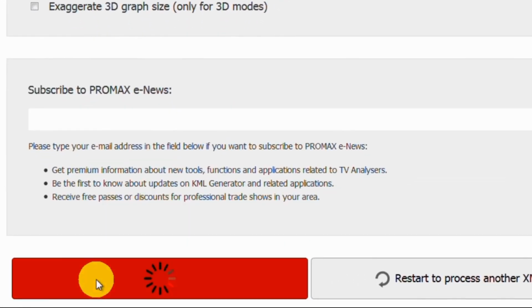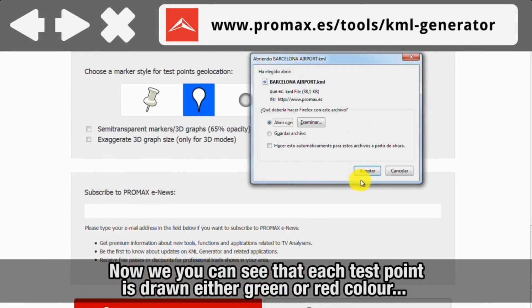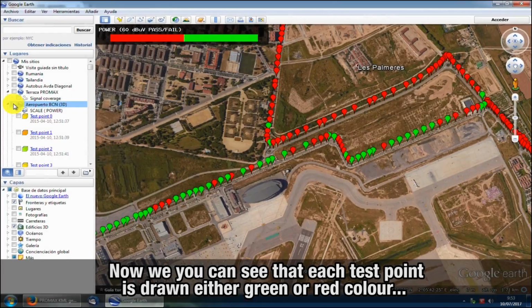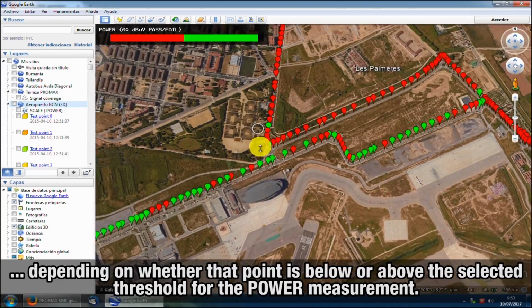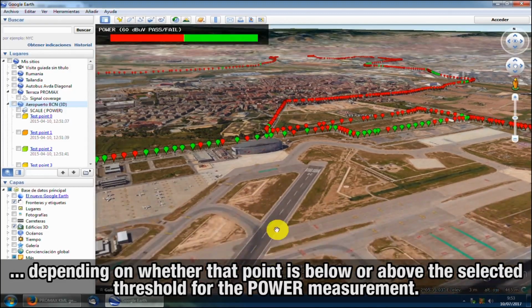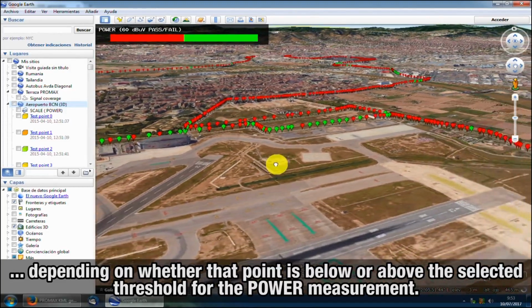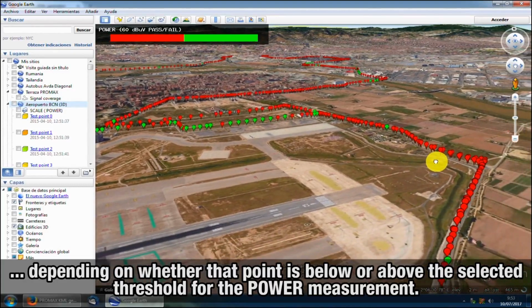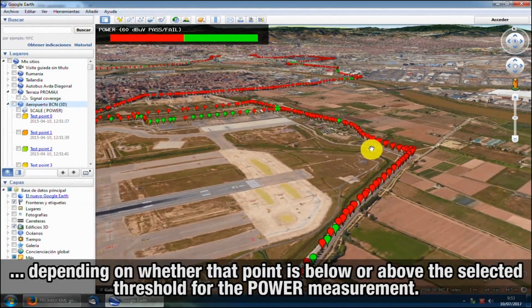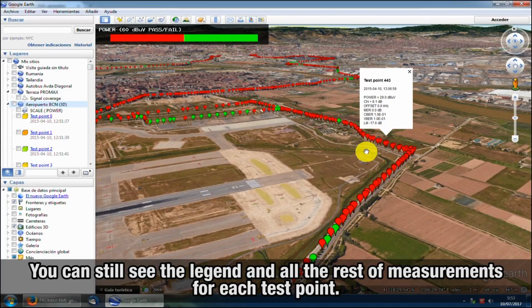Now we can see that Google Earth is showing each test point in either green or red color, depending on whether that test point is below or above the selected threshold for the chosen measurement, in our case, the power level measurement. You can still see the legend and all the rest of measurements for each test point.